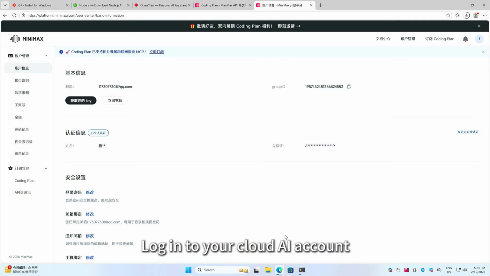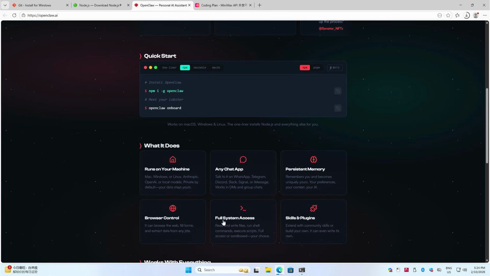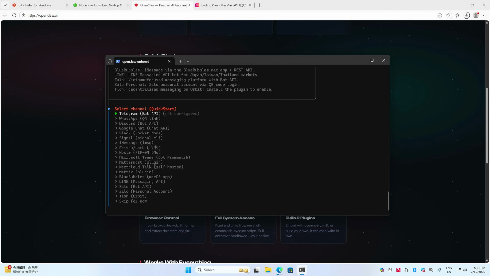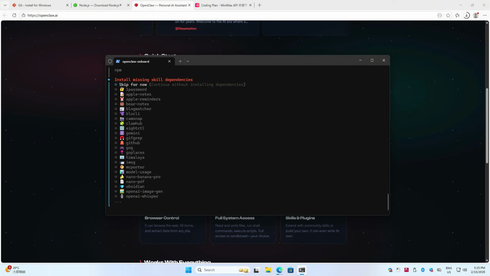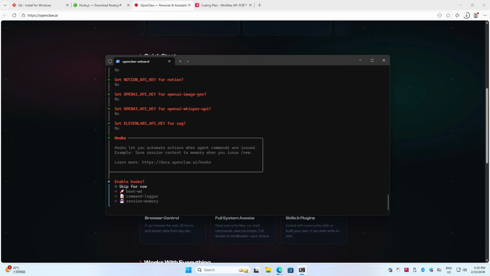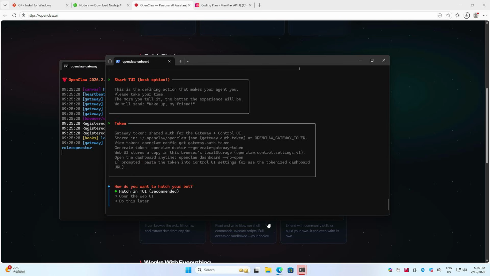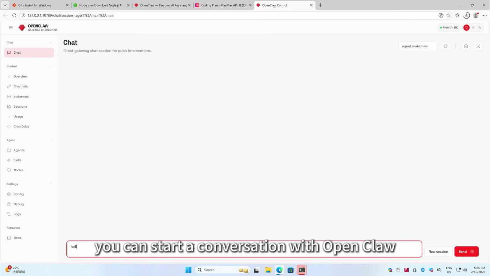Log into your Cloud AI account. You can choose Skip for now. After completing the configuration, you can start a conversation with OpenClaw.